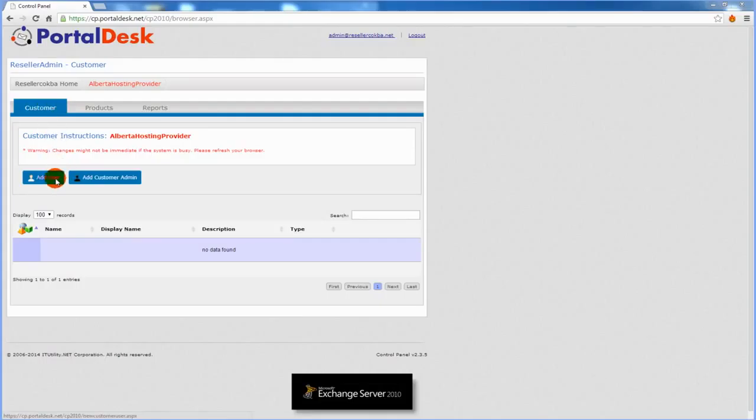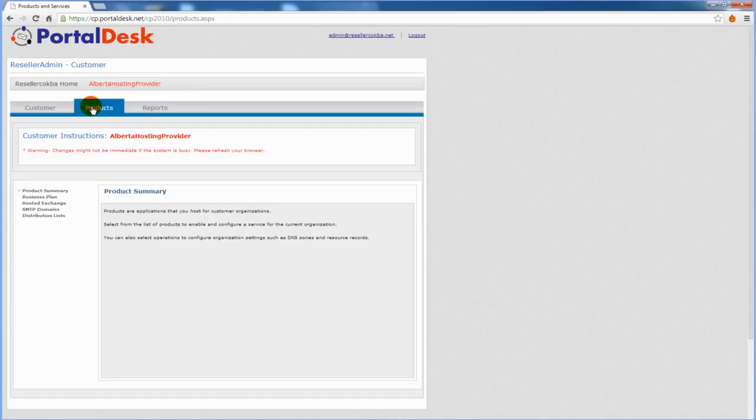Before we begin creating customer users for Exchange, we need to open the Product tab and initiate Exchange. For SharePoint or CRM, you can begin creating user accounts right away. If you are creating Exchange accounts, start by opening the Product tab. On the left, you'll see links for Product Summary, Business Plan, Hosted Exchange, SMTP domains, and distribution lists. Start by clicking on Hosted Exchange.